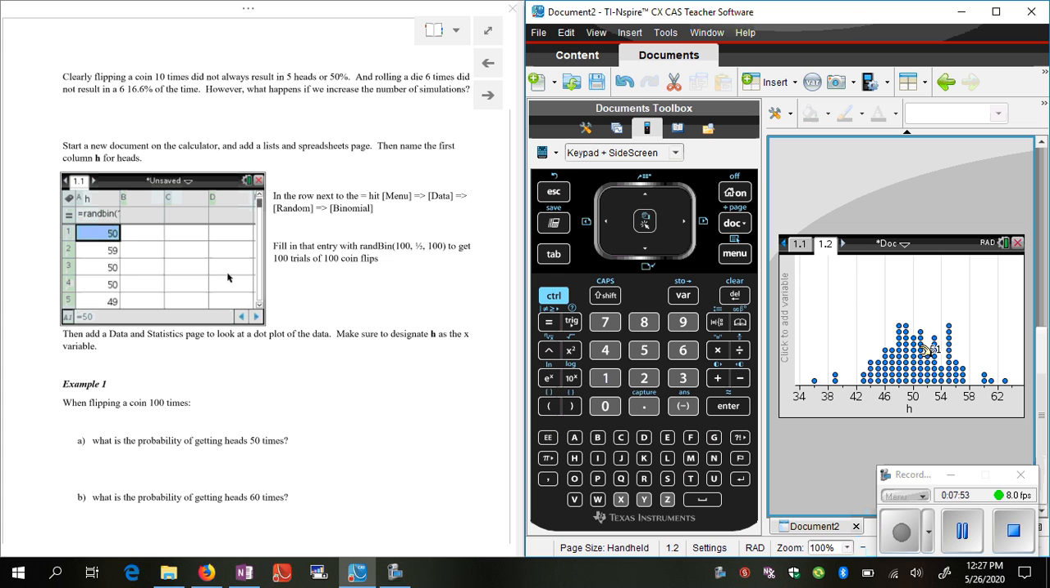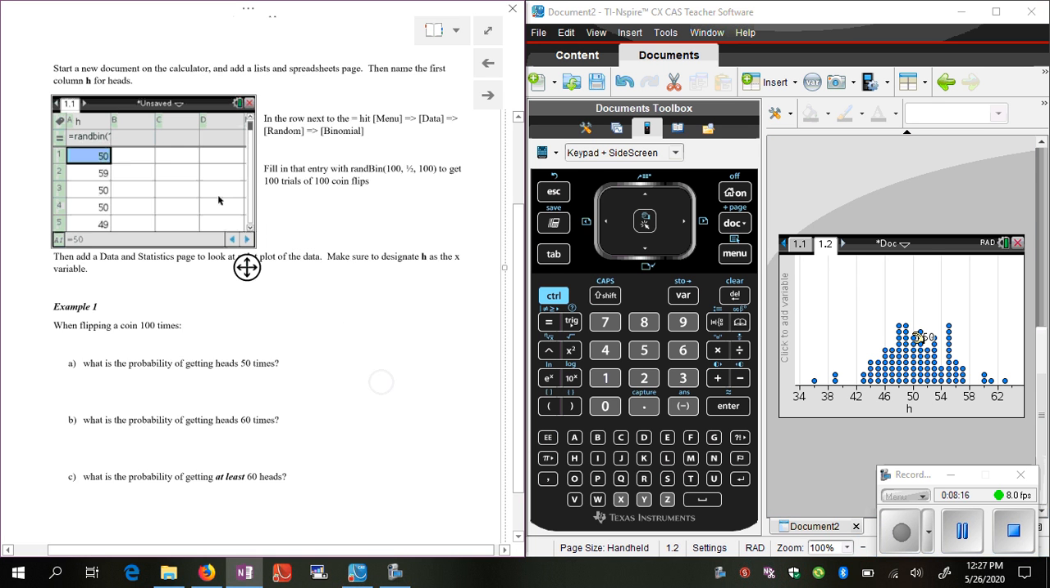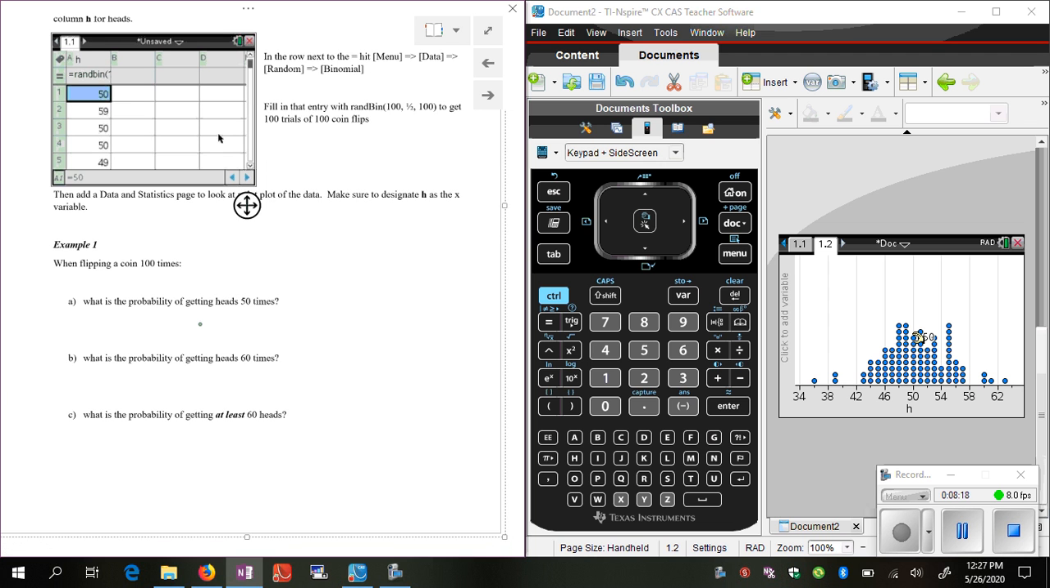And as expected, if I did 100 coin flips, you would expect the values to come out pretty close to 50. And so we're going to answer a few questions here. When flipping a coin 100 times, what is the probability of getting heads 50 times? So we're going to do this based on our theoretical probability. So if I count, I have 1, 2, 3, 4, 5, 6, 7, 8 dots. So we had 8, and I'm not going to bother counting all the dots because I know, based on the way I typed this into the calculator, I have 100 dots. So I have 8 out of 100, or 0.08.